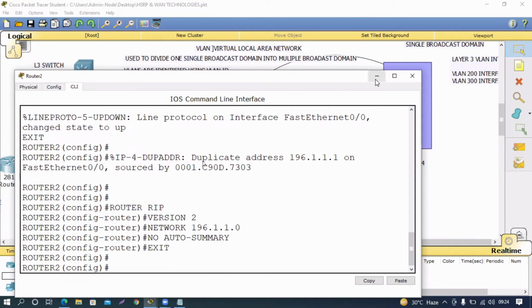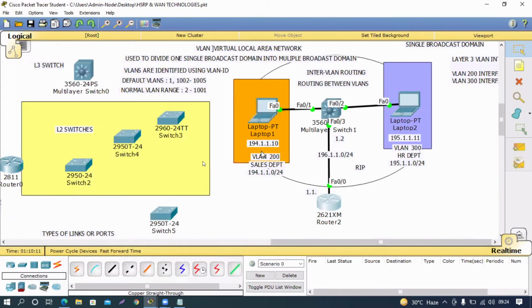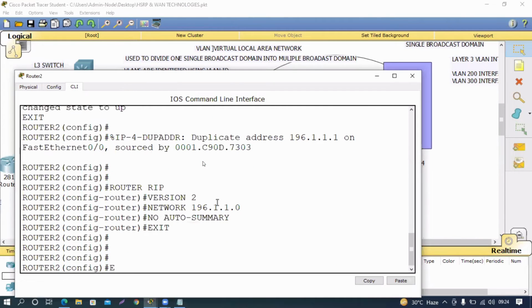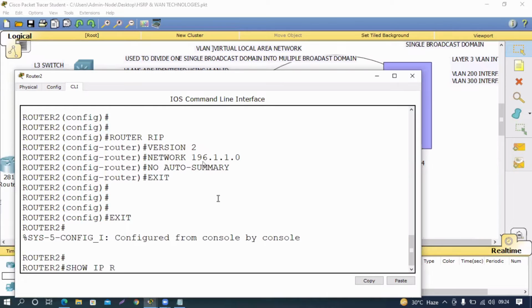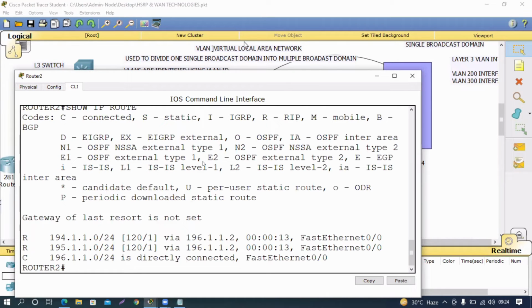So right now you should be able to see the VLAN 200 and 300 networks coming to router 2 via the multi-layer switch with the help of RIP. So 2 routes you should be able to see. Show IP route, and you can see the 2 routes, right? This is your VLAN 200 network, correct? Yes, sir. And this one is VLAN 300, right? Yes, sir. And one network is directly connected.